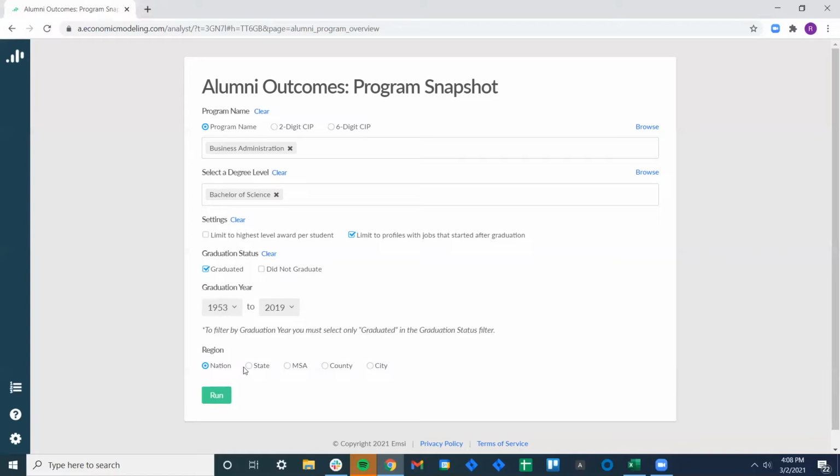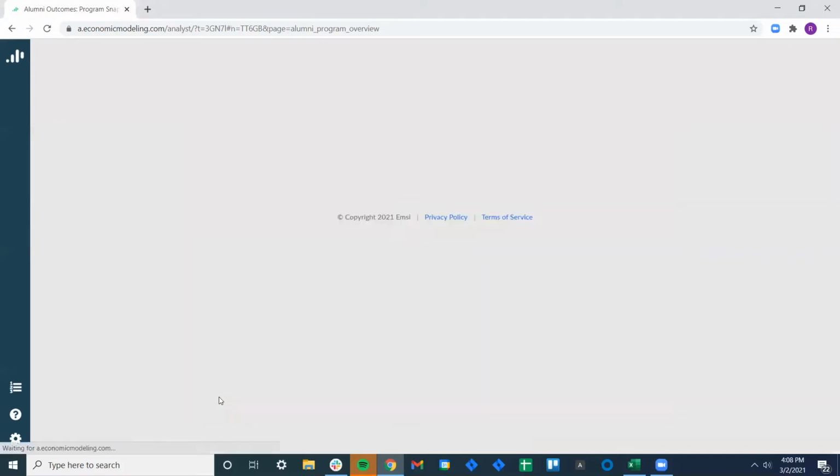But we can narrow down results further if you would like to focus on alumni in a particular state or MSA, county, or city. Now we've set all our parameters, so I'm going to go ahead and press run.